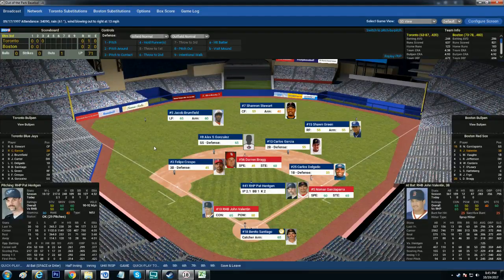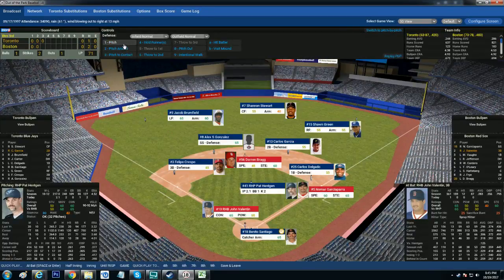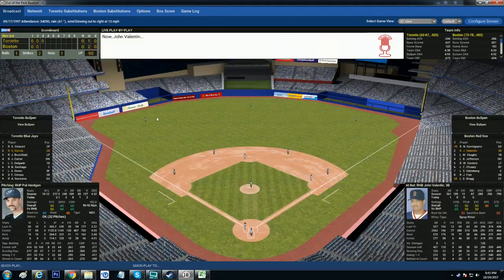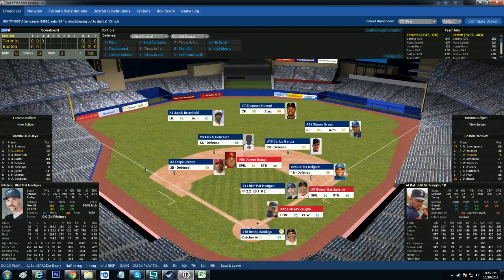That brings up John Valentin, third baseman, 0 for 1 today. Come on now, we need to get him out. And 0-2, and the rain has stopped. So it's an 0-2 count. That's all we know. Come on now, get him. And he laces one into left field. Pop fly and caught out there by Jacob Brumfield. That's going to hold the runners right where they are.